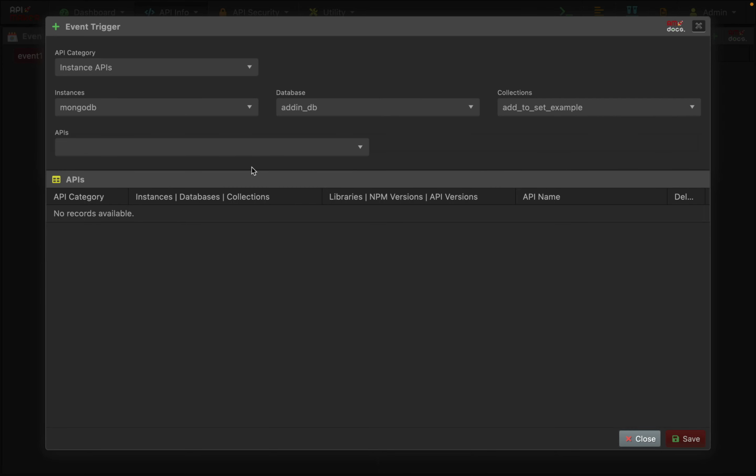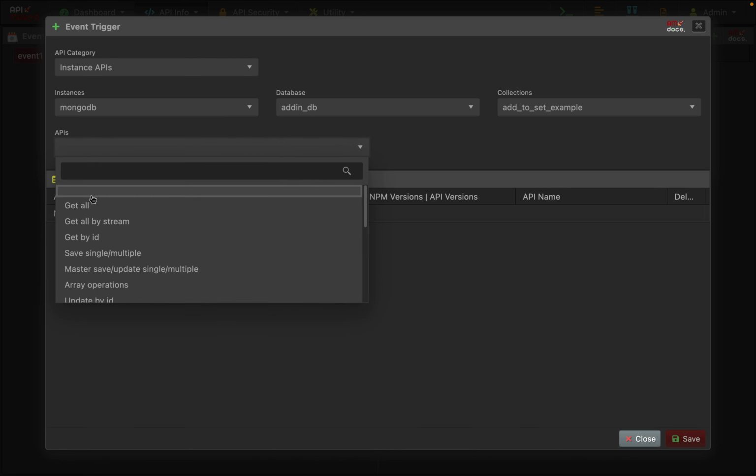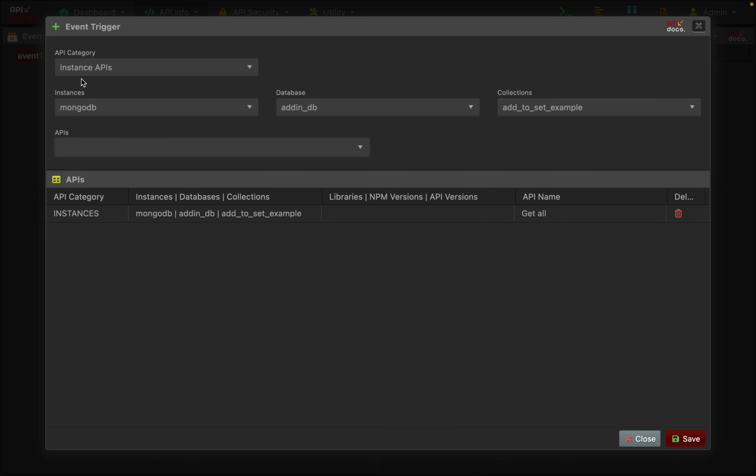Let's click on this plus icon. Here you can see API categories. Means any of these types of API is being hit, this event 2 will be triggered automatically. For example, in MongoDB, add-in-db, this collection and this get all API is hit, then this event will be triggered automatically.